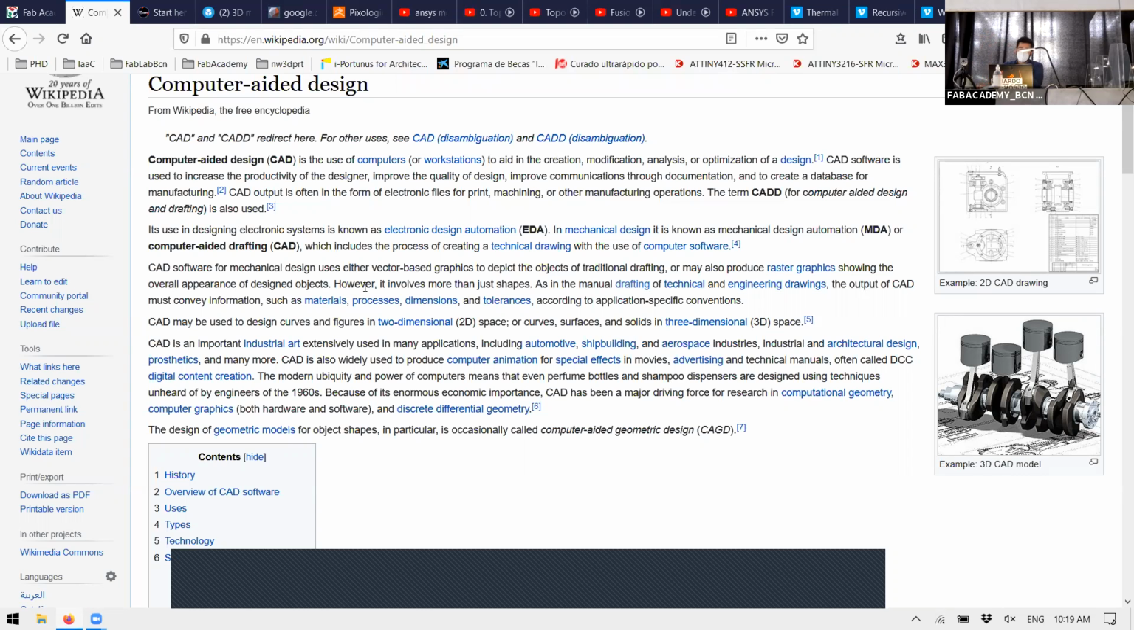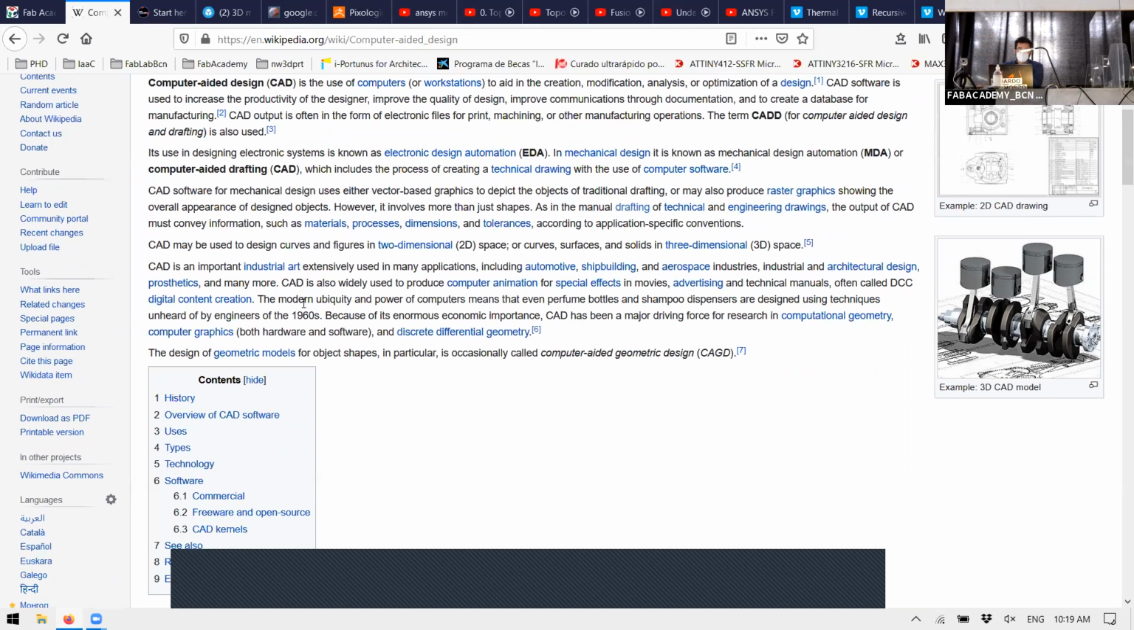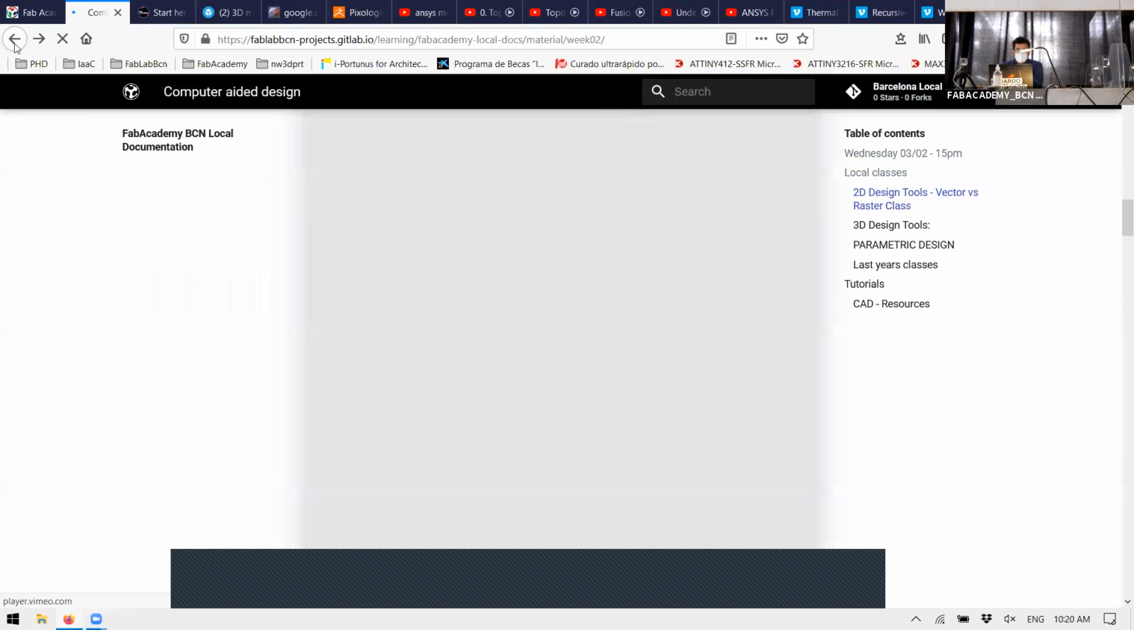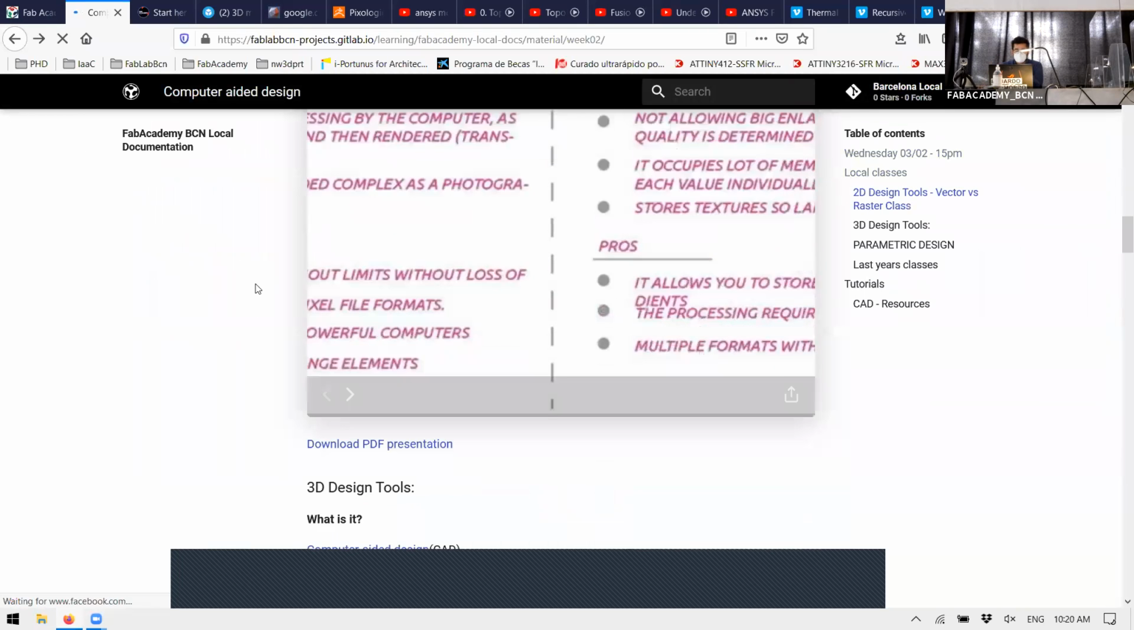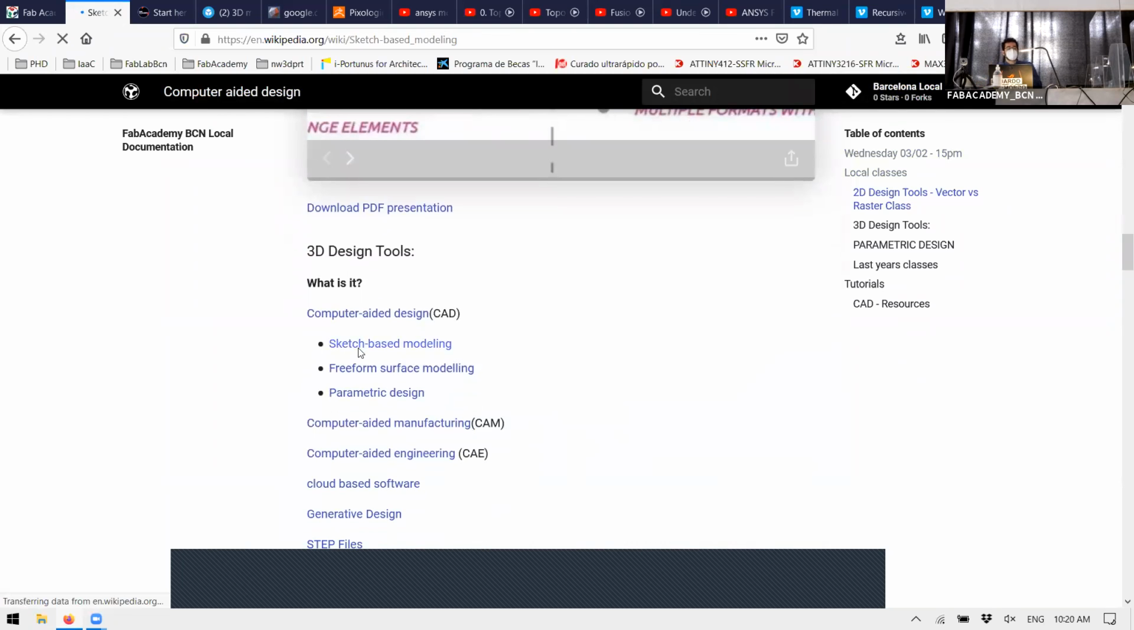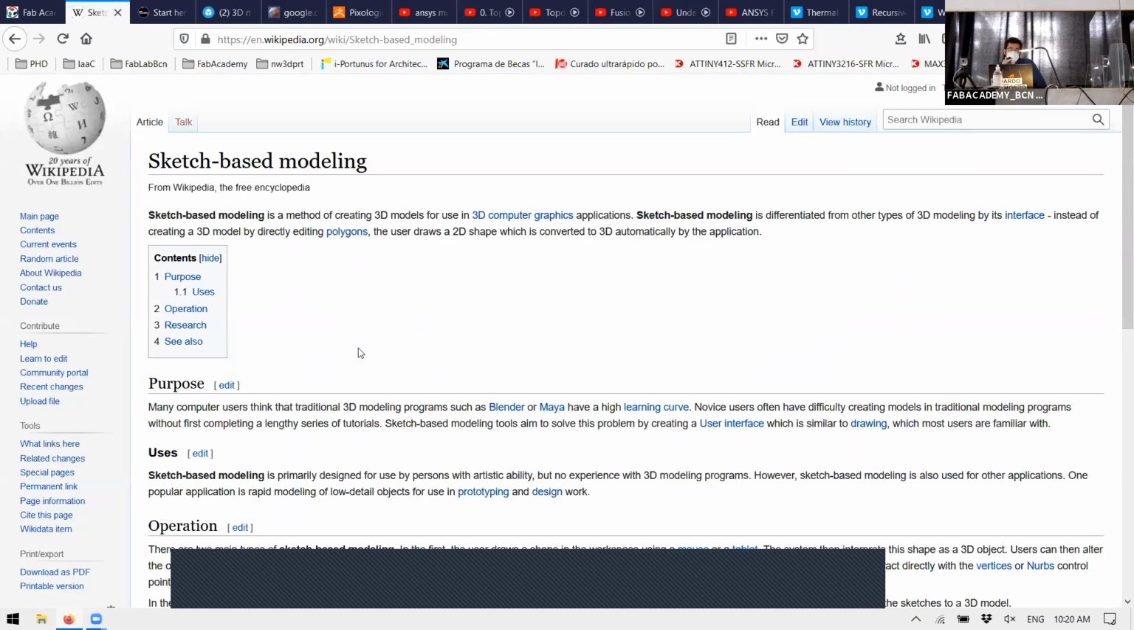There are a lot of types of computer-aided design. For example, we also have what we call animation. I would say 99% of you will have seen a Pixar movie. Actually, in their case, they created their own software because software for animation and live rendering didn't exist. For CAD, we have sketch-based modeling.